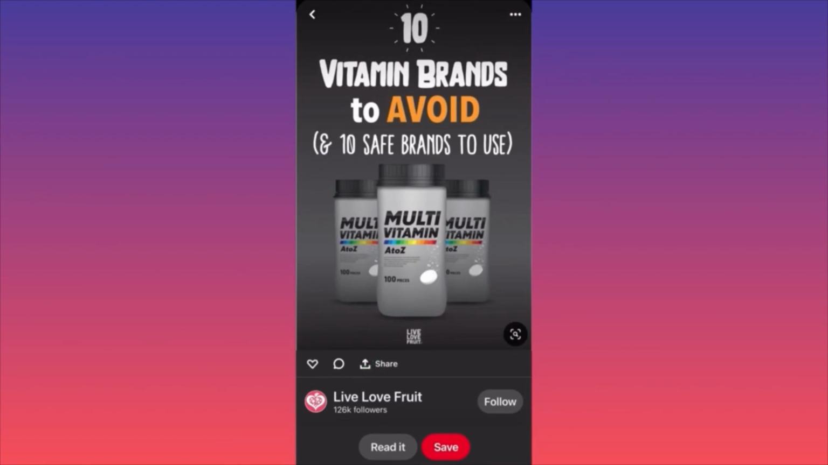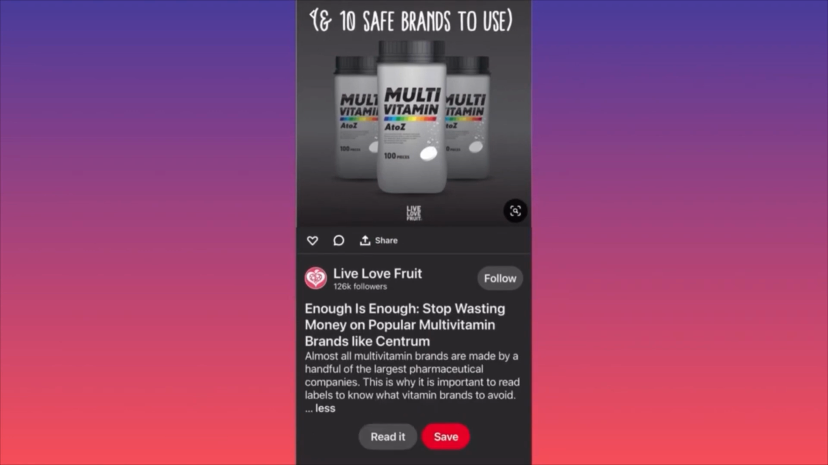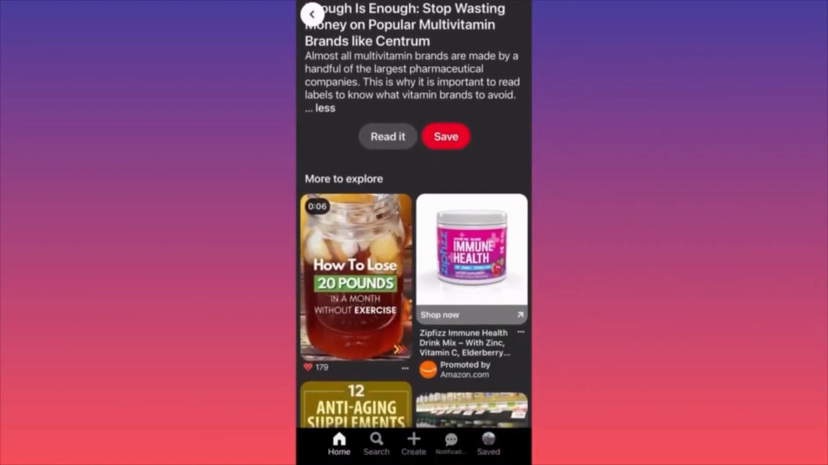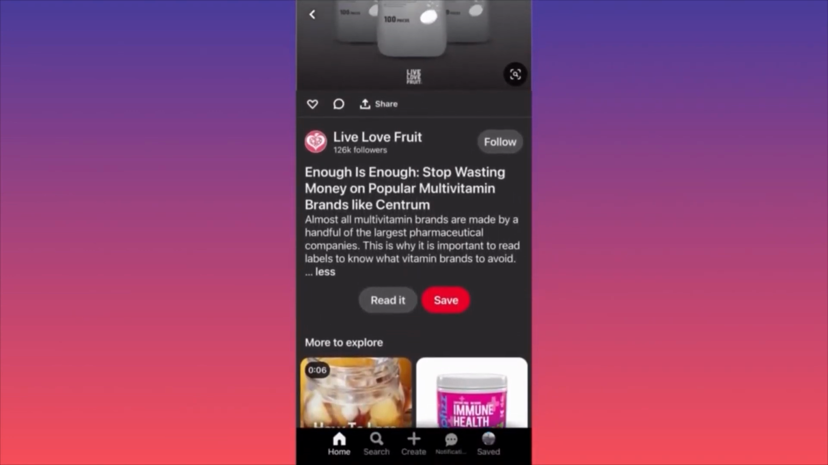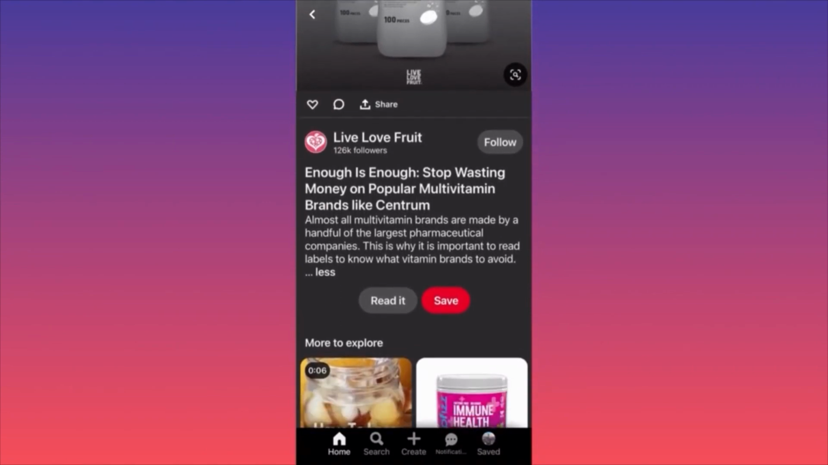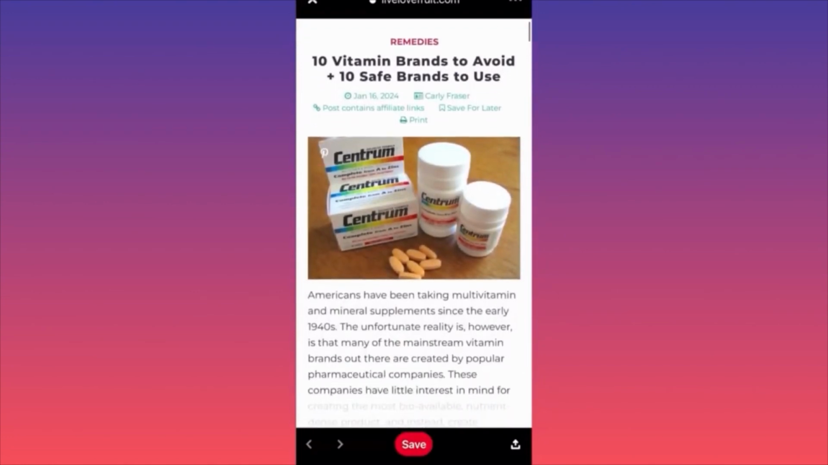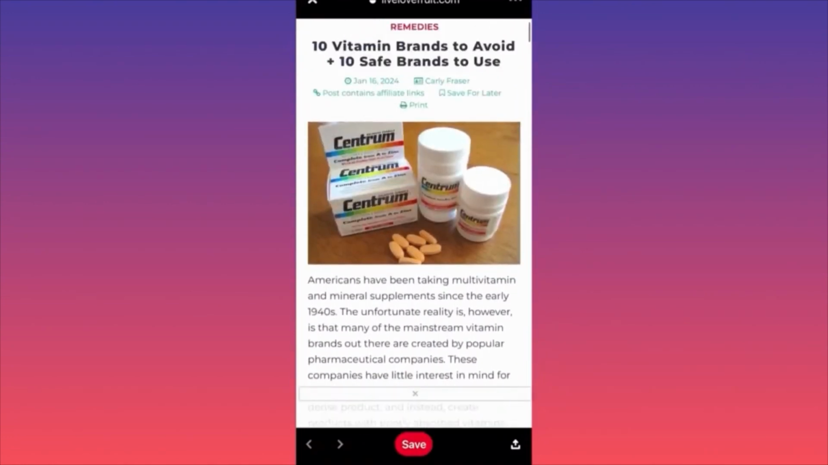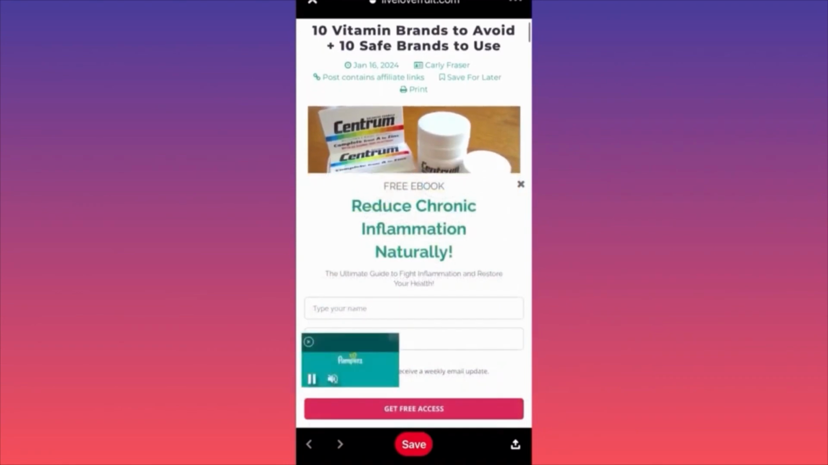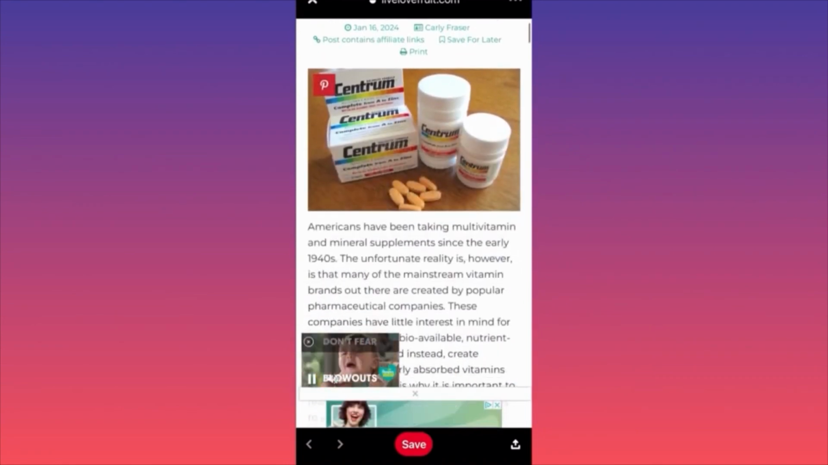So for example, let's say you want to promote some of these guys, right? If you click more, you see that they prefer essentially to not include the link over here. But if you click read it, the link will appear under or somewhere around the article. Do you see that? Just look at this. I haven't checked this one, but you see on top over here it says post contains affiliate links.